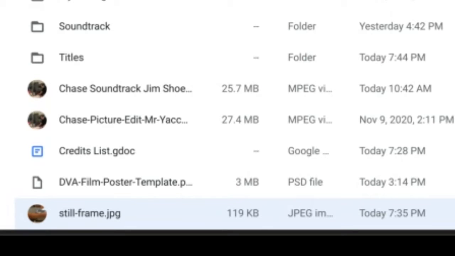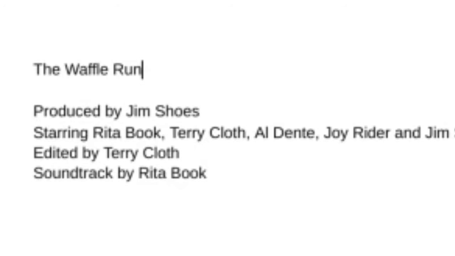To create the poster for your team's film, you need to have a copy of the poster template for your course. In this case, it's DVA. You need to have the still frame that your team chose to represent the film. And you should have the credits list.